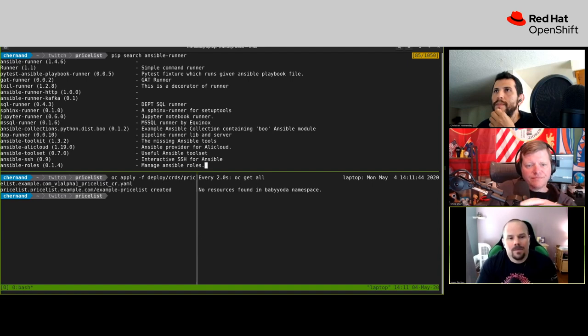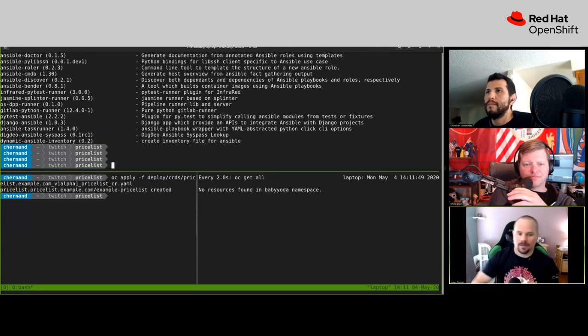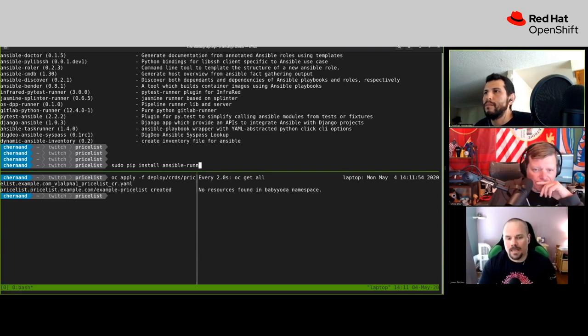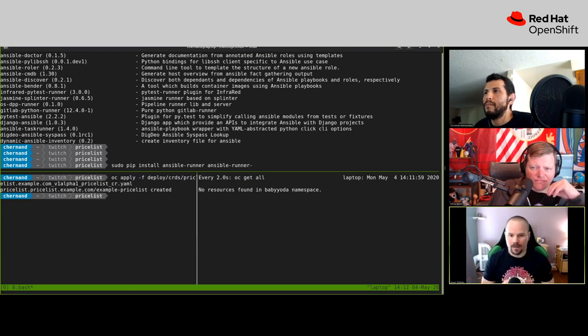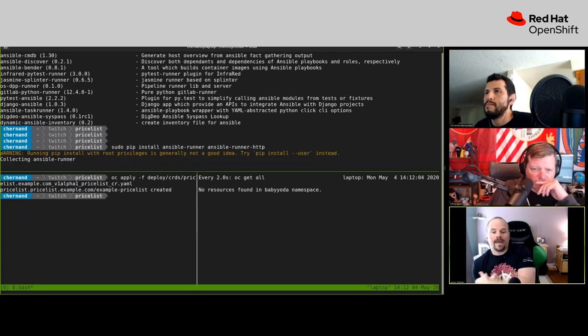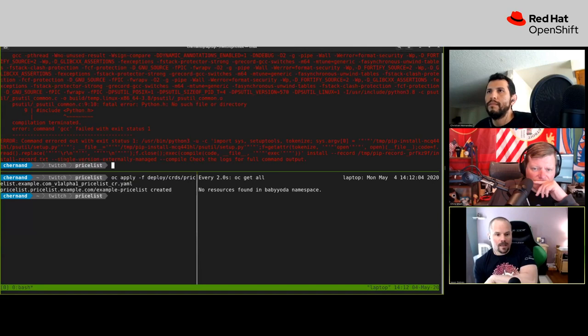So let's do pip install ansible-runner and then explicitly say after that ansible-runner-http. If I remember correctly, the last time I did this, that second one came for free, but it doesn't hurt to specify it. Ansible runner HTTP? Yep. So again, to be super clear about this, this is just because we're running it.